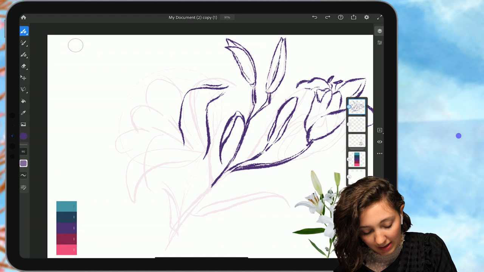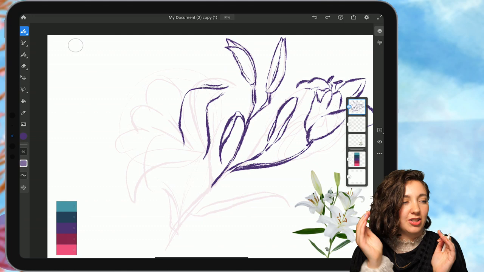And then these back here are going to be a little more tough because they're folding away from us. So they're going to kind of just look like little nubs.